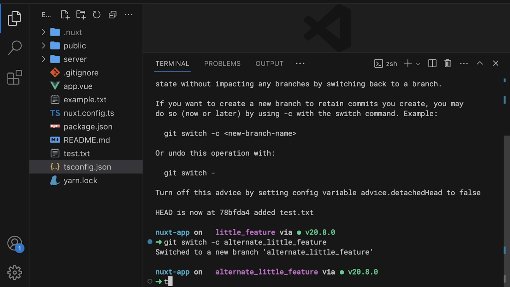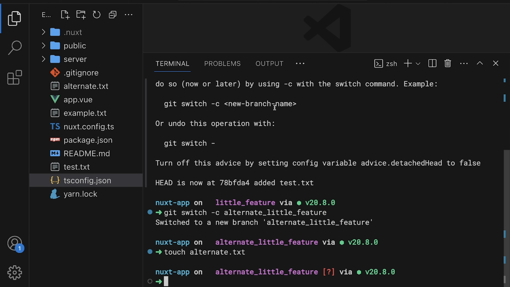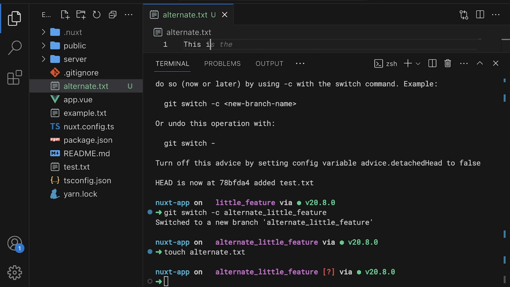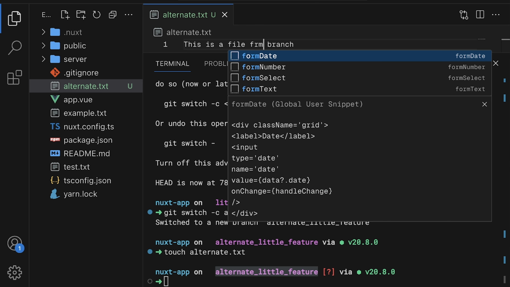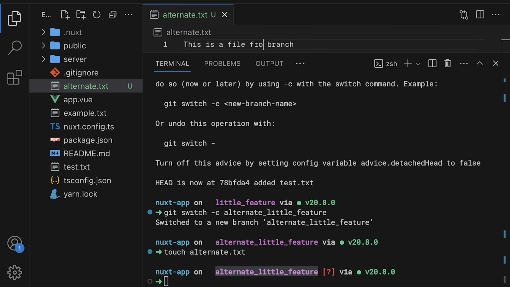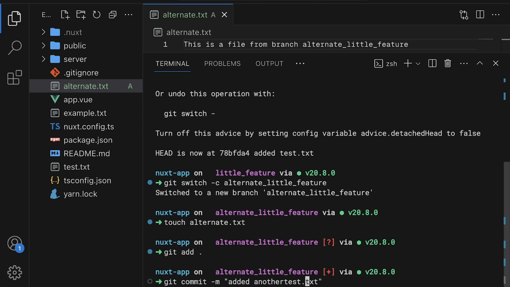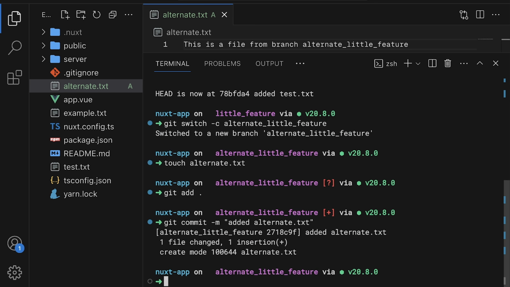So let's just type here touch, and I'm going to put alternate.txt, and it's going to create a new file. This is a file for branch alternate little feature. And again, we are going to commit that file to save it. And here it's going to be alternate.txt. There we go. And I'm going to try to push, and remember this branch doesn't exist yet, so it will ask me to push the set upstream that we've got here.